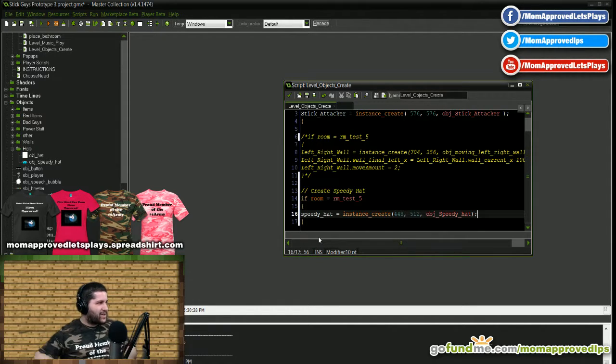A bad hat. That's great. Save the ideas for the end though, because I'm gonna put them in a little note thing so that I have them. So think of some cool ideas. All right, so we have our speedy hat being created.